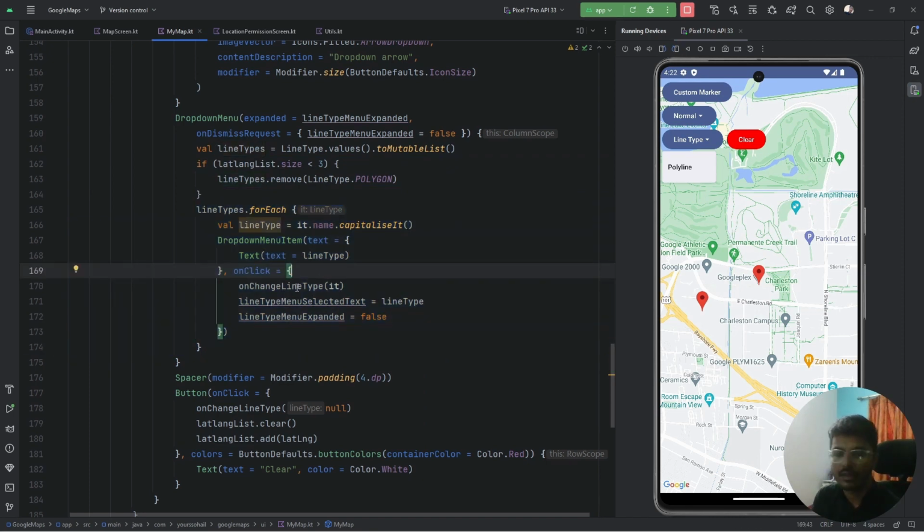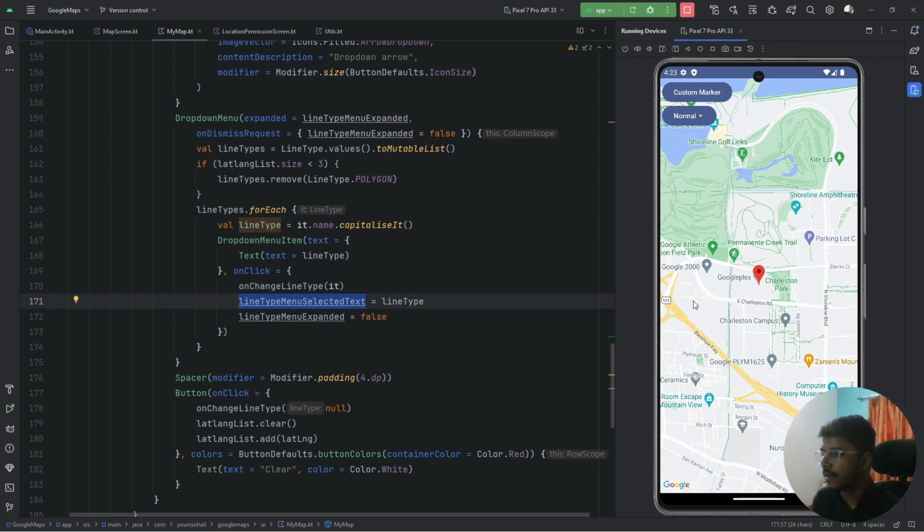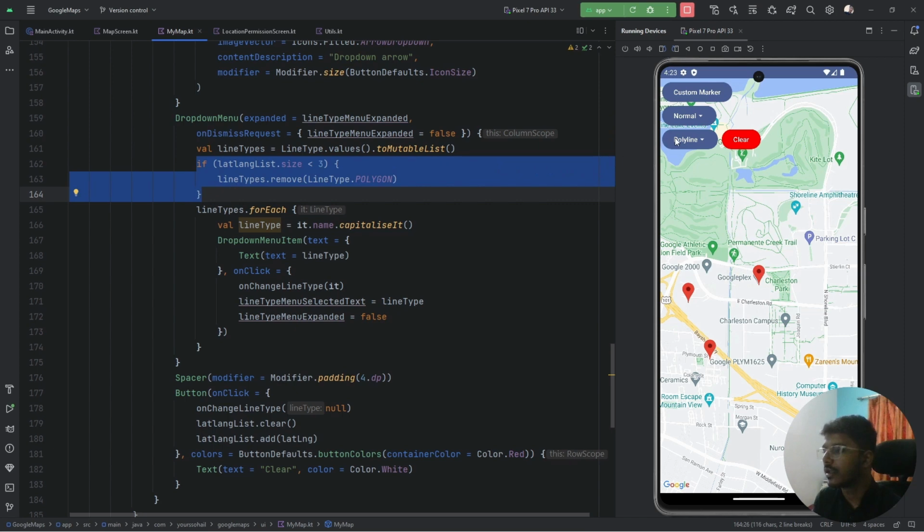Same thing is happening here: as soon as I click on the menu item, it passes that type to the callback on the change line type, updating the text and closing the drop down. So if I click on polyline, it will change it to polyline and it will close the drop down. But in the other case, if we have more than 2 markers, this won't be satisfied. Therefore, polygon will also be visible. And if I click on polygon, it will display the polygon text. It will update to show the area covered, and it will close the drop-down menu.